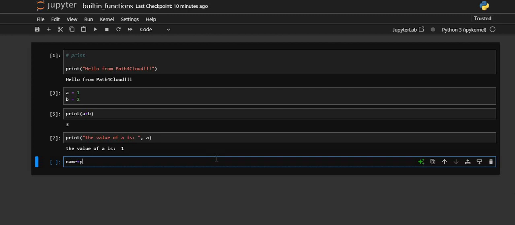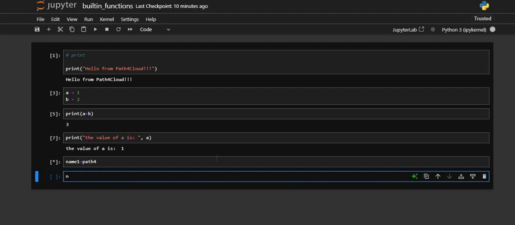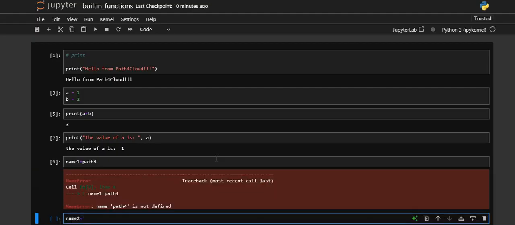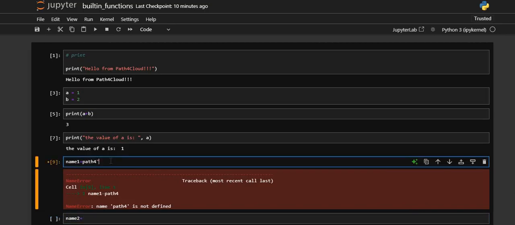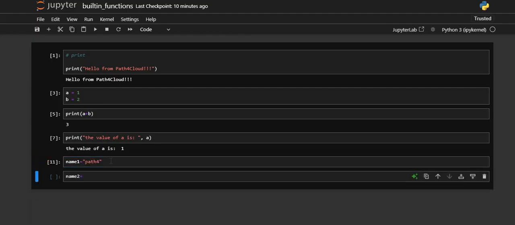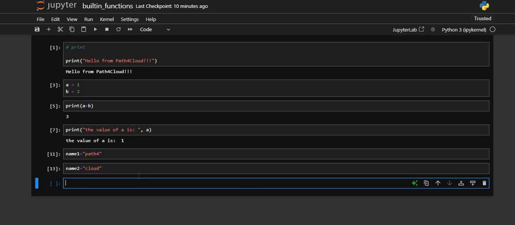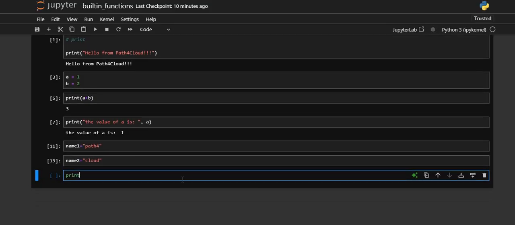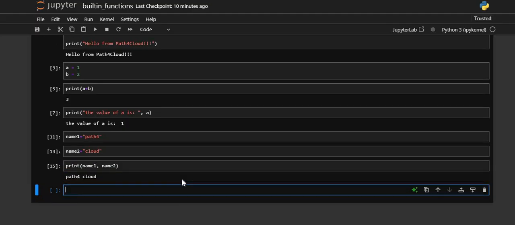I will say name equal to path4. Okay, let's say it is name1, and name2 I will say, yeah, sorry, you need to define that string in double quotes, right? That is why it is complaining. And name2 I would say cloud, right? Fine. Now if we want to go with this statement, directly what we can do is name1, and then simply we can say name2, right? It will print path for cloud.